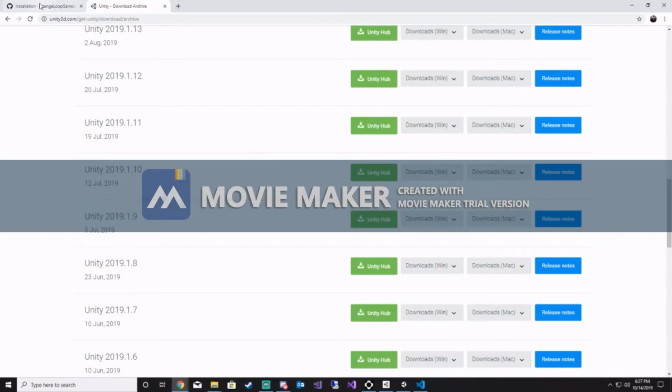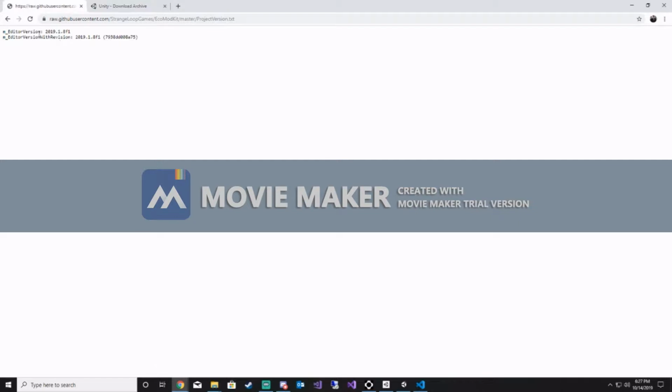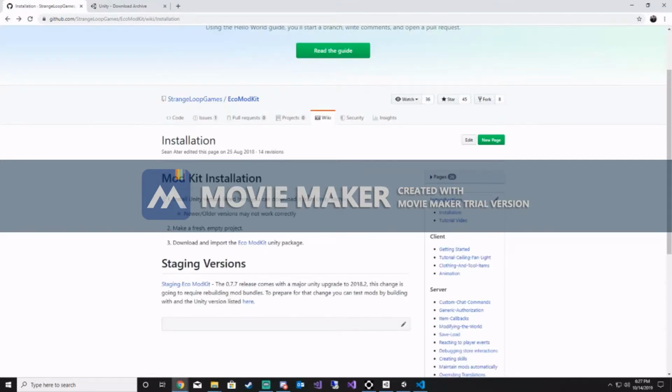So the next one we're going to need is the Eco mod kit. On the mod kit installation page here, it actually tells you which Unity version you'll need. So you just click on this link here and it'll tell you which one you'll need. So as it states here, 2019.1.8. So that's the version we're going to need. And then next it tells you where you can download it from.